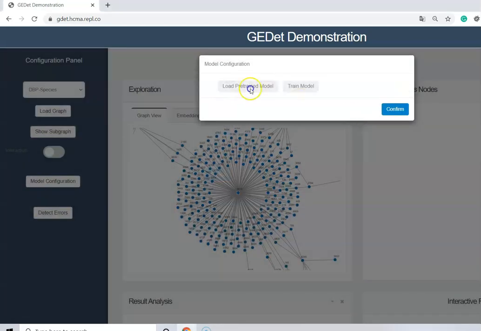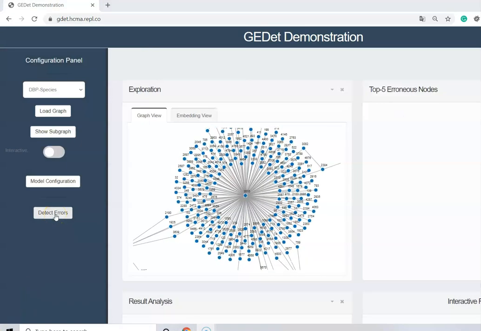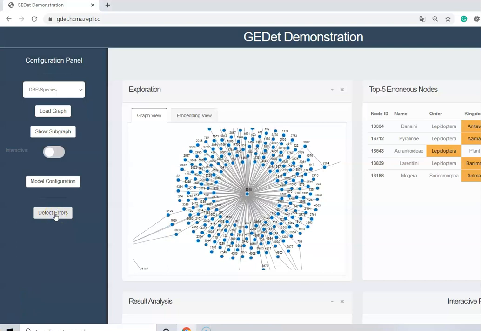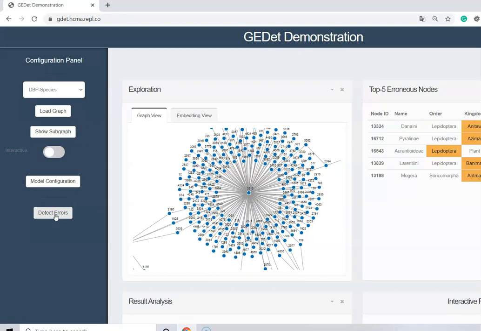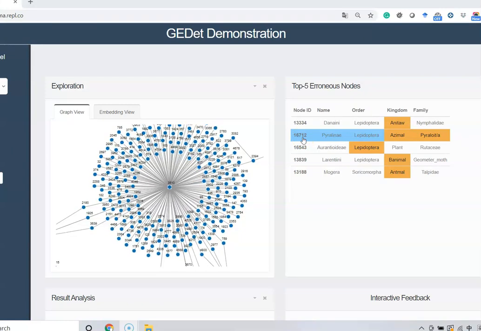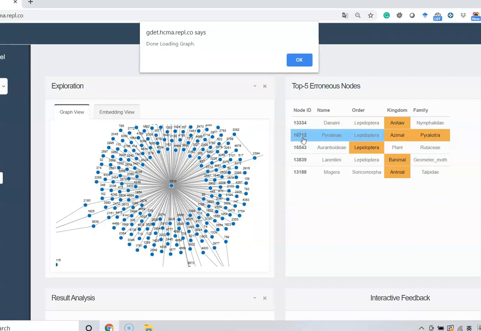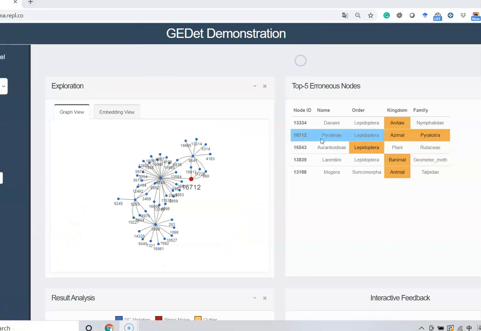If users haven't provided any transformation, GDAT can learn such transformations in the graph augmentation step. Here we just load a pre-trained model. The automatic mode returns the top 5 erroneous nodes with error attributes highlighted. GDAT allows users to select a specific error node and visualize an induced subgraph, where nodes are this selected node and its 3 hop neighbors. Users can inspect the information of the erroneous node, such as attributes, values, and its neighbors.